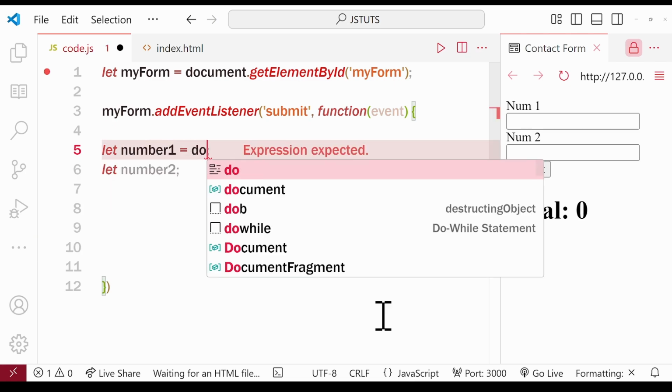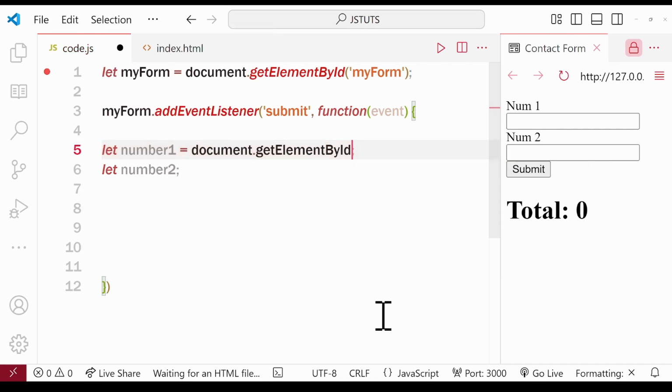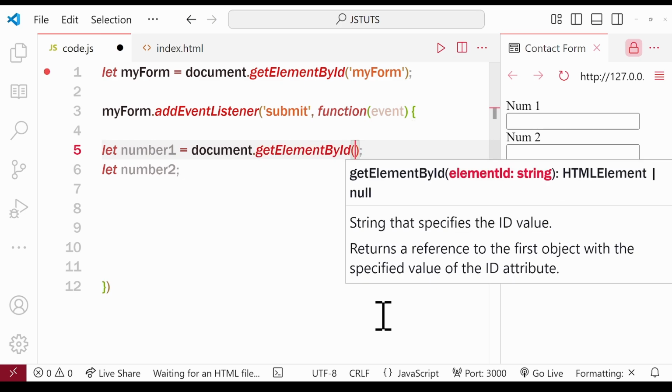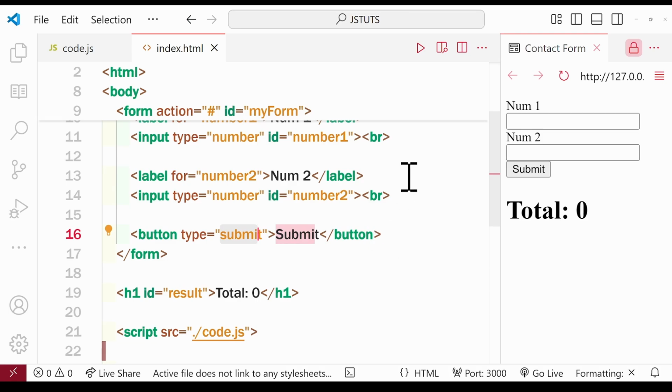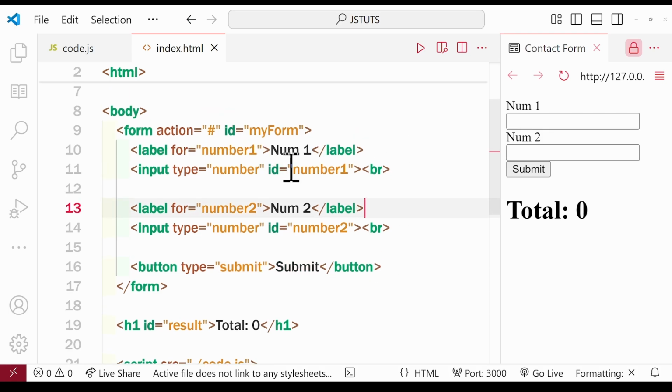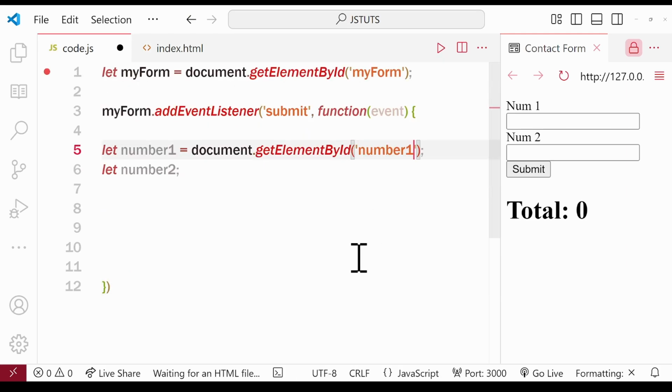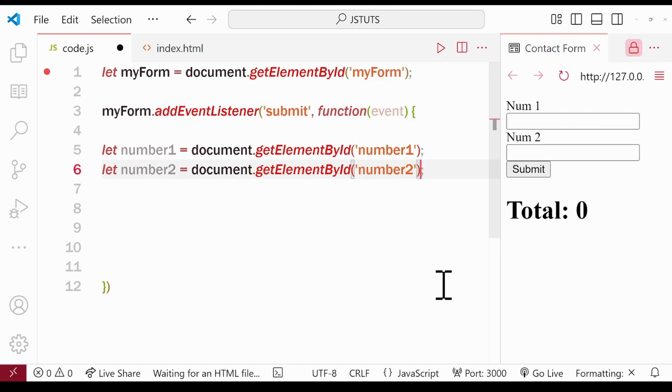I'm going to say equals document.getElementById, open two parentheses and two single quotes, and let's add the name of the first input field. You see I have given it the ID of number1, so I'm going to copy that and paste it here. And I'm going to do the same thing to the next one. So document.getElementById, open two single quotes, and type in number2. This is the ID of the second input field.